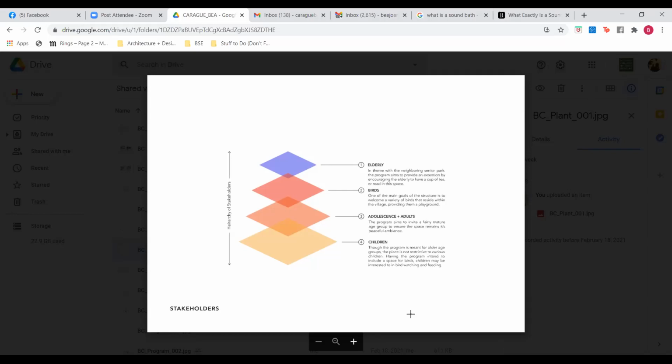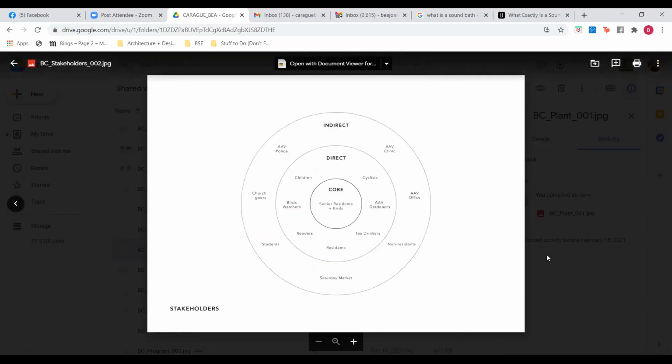So this program would be welcoming to the children because it is a bird watching area and a bird sanctuary, which is very interesting. But at the same time, I feel like this program would cater more to a more mature age group. So yeah.